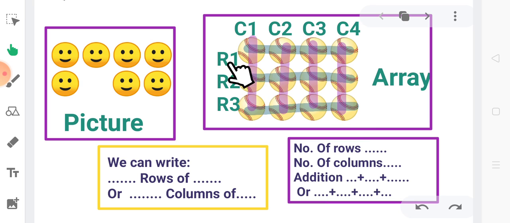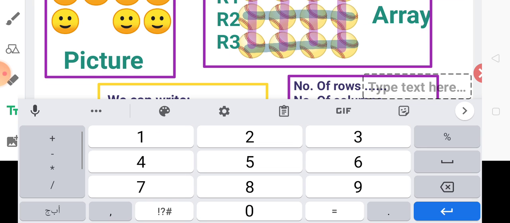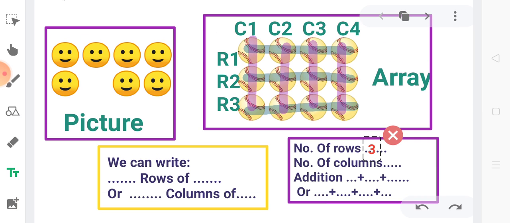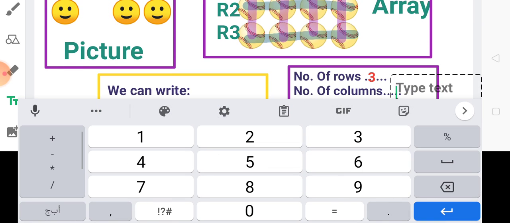Okay. So how many rows do we have? I've got 3. How many columns do we have? We have got 4. So let's write the number of rows. We have 3 rows. Then how many columns do we have here? We have got 4.